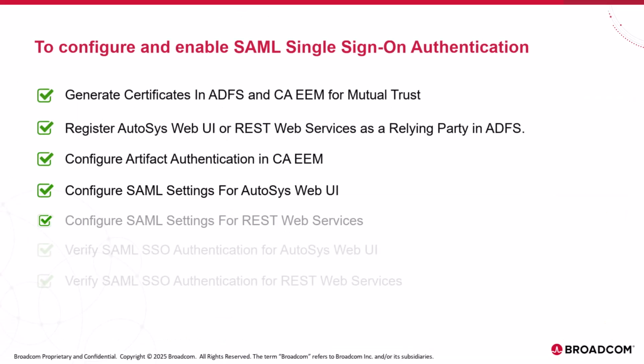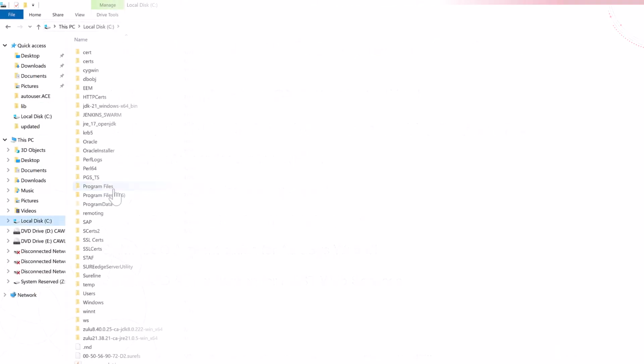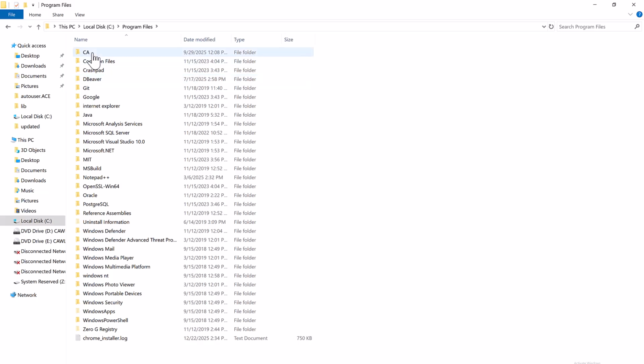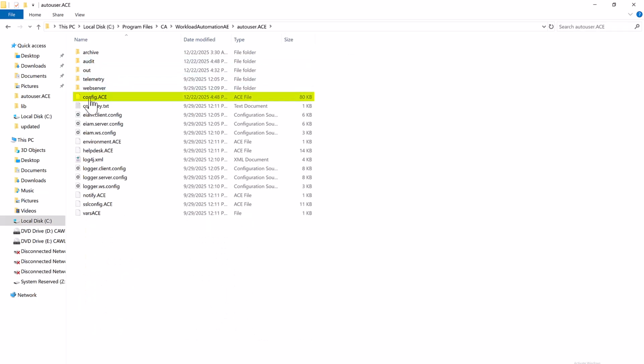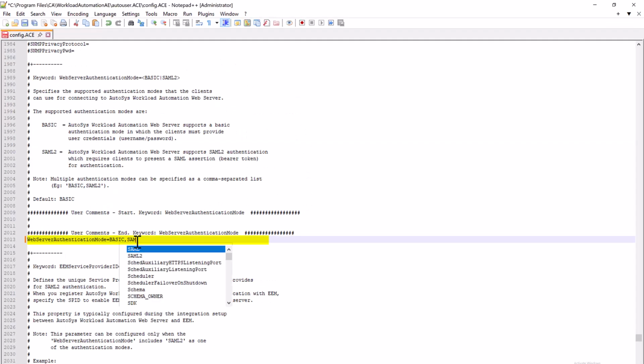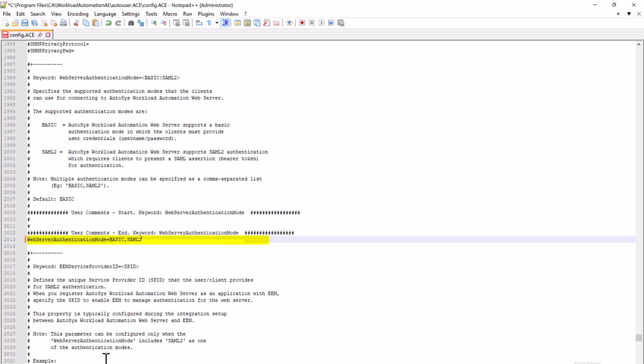Similarly, we'll configure SAML authentication for AutoSys REST web services. Navigate to the AutoSys installation directory and open the config ACE file. Set the web server authentication mode property to include SAML.